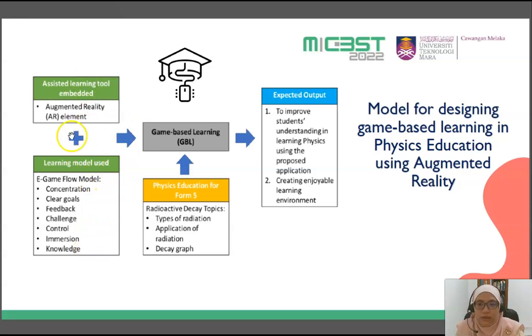These 2 elements are embedded inside the game-based learning. The GBL application being developed is for physics education for Form 5. Specifically, the topic is radioactive decay. Under this topic, there are 3 subpoints: types of radiation, applications of radiation, and decay graph.